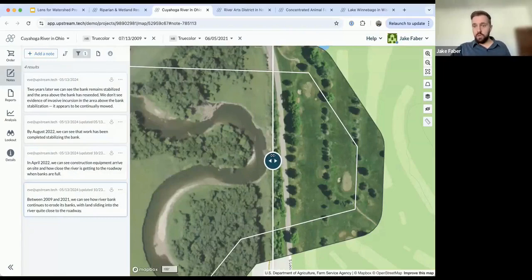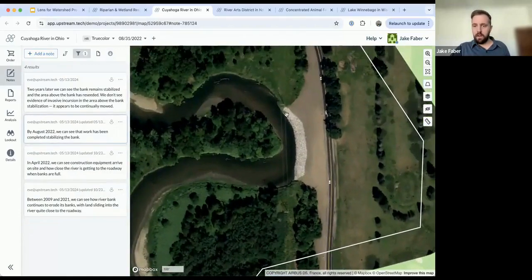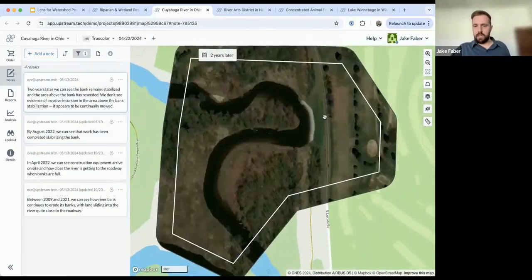And then what we started to do was to say, well, how has this changed more recently and what's been done? So in particular, in August of 2022, Eve noticed that there was a project that had been completed to stabilize that stream bank. So right here, we can see where that work has taken place. And then she also pulled an image from 2 years later to see what that looks like more recently. We can see that this area has been reseeded and that stream bank still is holding that erosion back.